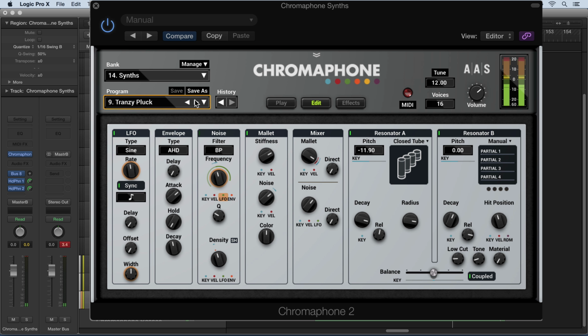Let's try another preset, and with this one, I'm going to again use the key tracking, and this time I'm going to modulate the level of the noise over here, and I'll adjust the decays as well with key tracking.